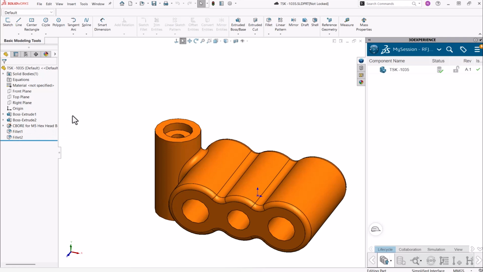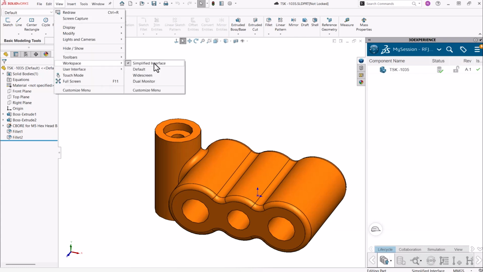To tell that we're in a simplified interface, we can check our status bar down here at the very bottom right. Right next to our document units, we'll see that it does say Simplified Interface. When we click on it, it will tell us where to toggle that on and off, and we can toggle that on and off at any moment.